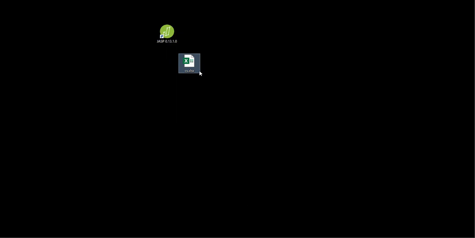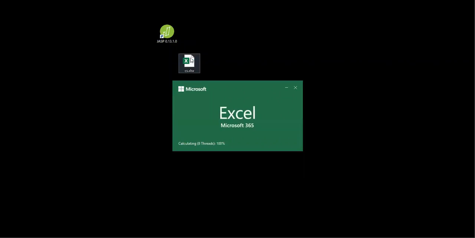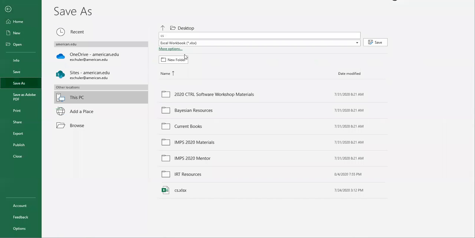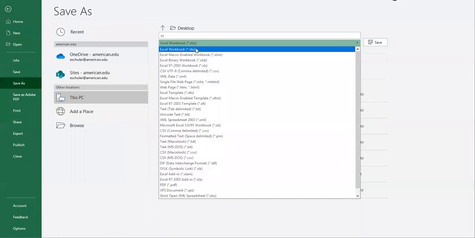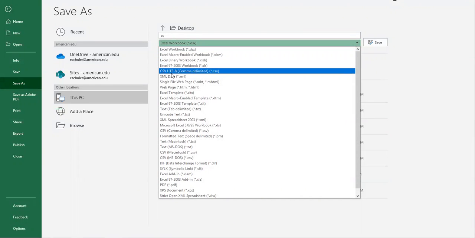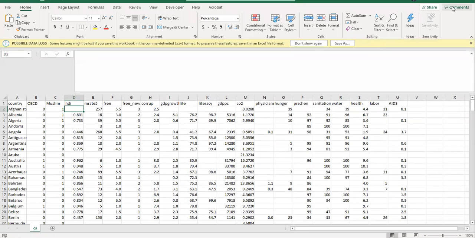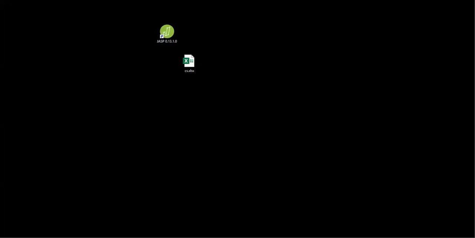So what I'm going to do first is open up our dataset, that's the cs.xlsx. I'm going to open that up. I'm going to go ahead and click on Enable Editing. Then I'm going to go to File, Save As, and I'm going to change this from a .xlsx to a CSV UTF-8 delimited file type. And I'm going to go ahead and click on Save. I'm going to exit out of this, and then move our CSV file version over. This just makes it a more portable format. That way JASP can read this.